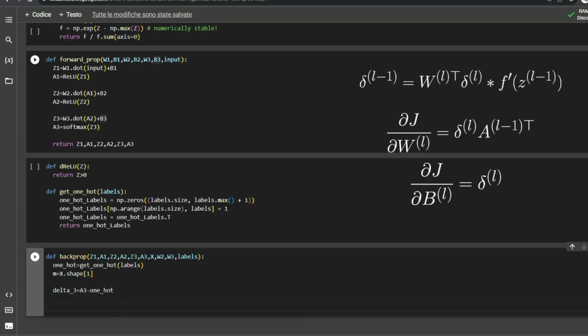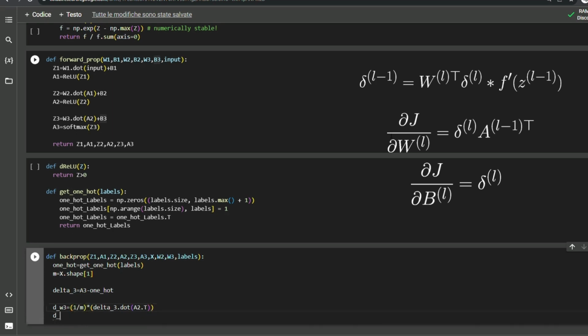And now we can just implement all the operations and equations that we have derived before. For example, the partial derivative of the cost function with respect to W3 is just the matrix multiplication between delta 3 dot the result of the activation function of the previous layer transposed, and then all multiplied by 1 over m. And for the bias it is the same. It's the sum of all elements of delta 3 multiplied by 1 over m.